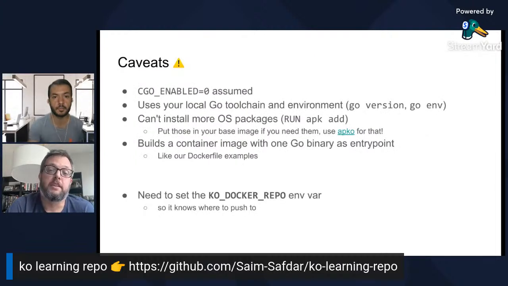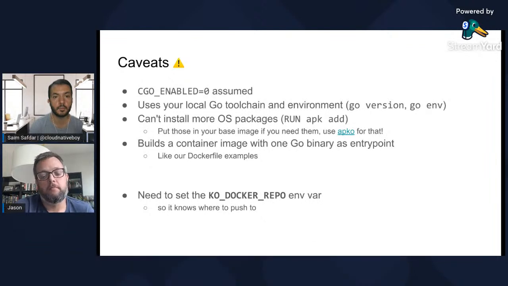There are some caveats. There are some things that Ko assumes. One is that cgo is not enabled. We assume that CGO_ENABLED is 0. If you are using cgo, there are ways to make it work, but it's kind of advanced and not super easy. If you don't know if you're using cgo, it's pretty safe to assume you don't. Basically, everything in the standard library doesn't require cgo. And if you try to ko build without cgo available, it will tell you very loudly. So unless you know that you need it, you probably don't, and Ko will work just fine for you.